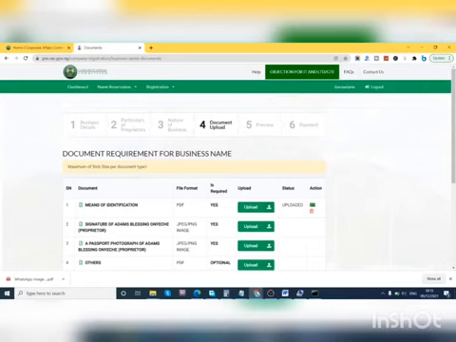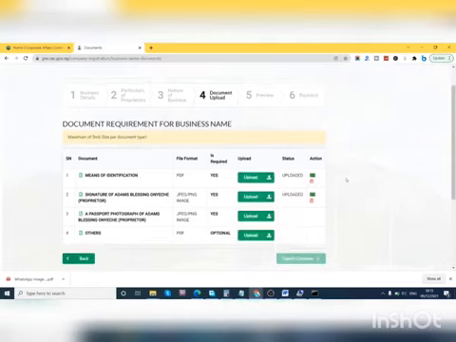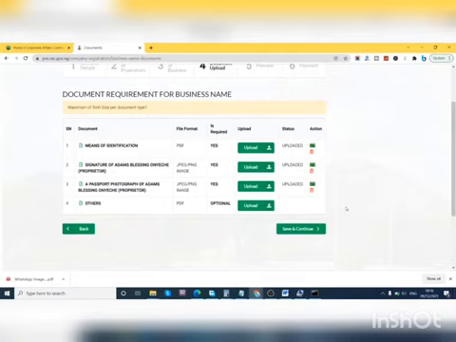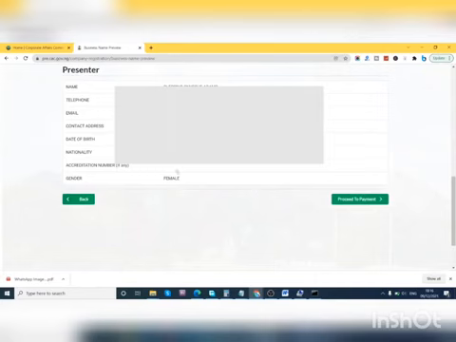So the signature of the person should be in PDF. The passport photograph of the person should be in JPEG format. So once you've uploaded, and others are optional, we can just say that the information is correct, then we can proceed to payment.